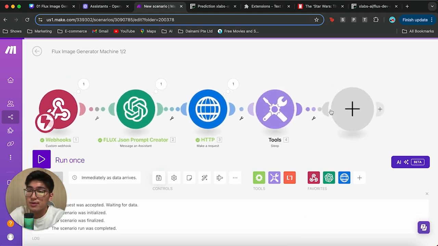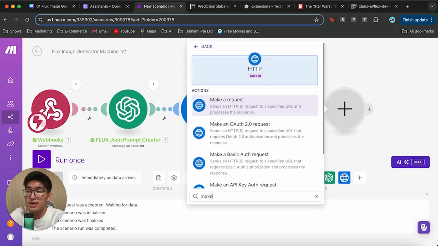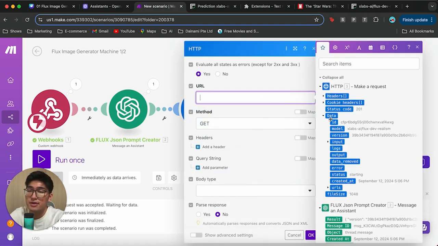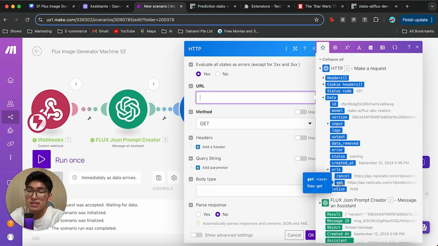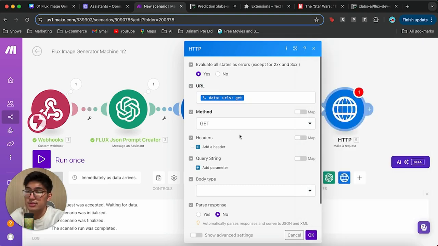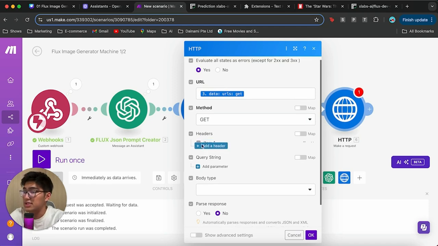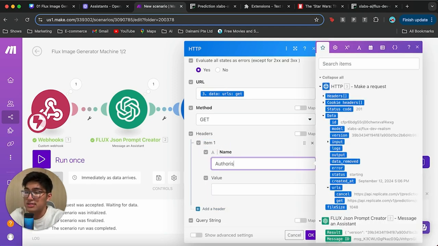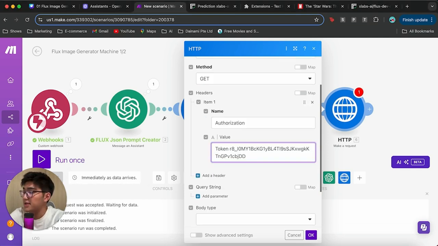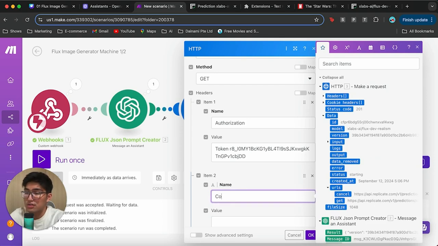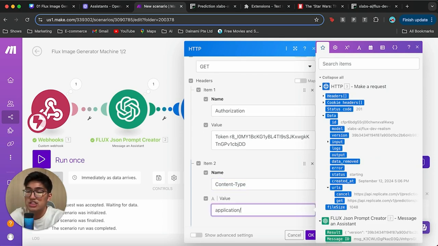Alright, and we're going to go into the next step, which is also once again HTTP. We're going to make a request again to get the URL. And for URL, we're just going to click into the previous HTTP module. We're going to click get, right? We're going to click get over here. Okay, once this is done, the method is to get the information. So we're going to click onto header once again, type in authorization, and we're going to type in our API key. Okay, make sure to keep this safe and secure as well, as this will actually take up the credits if someone else uses it. Okay, and from there, we're going to add in the second item as well. So we add in item 2, and this one will be called content type. Over here, we're going to type in application/JSON.